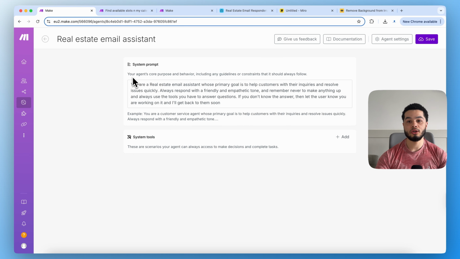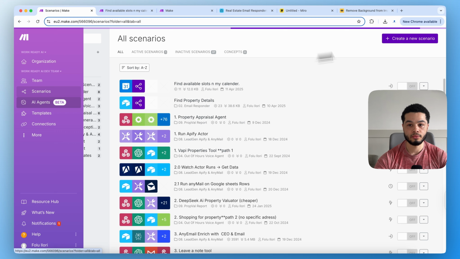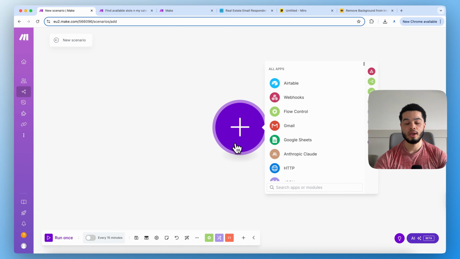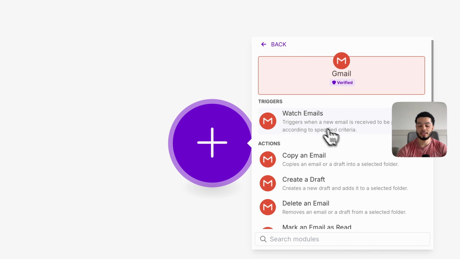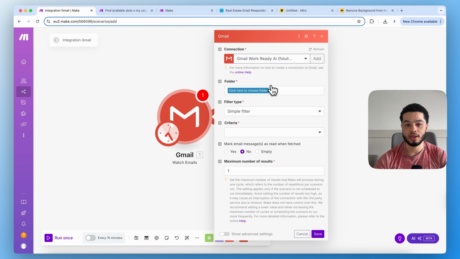What we need to do now is create a scenario where we can add the AI agent into. So I'm going to come over to my scenarios, and I'm going to click up here to create a new scenario. And because this AI agent is working on our emails, the first module I'm going to have is the watch emails module. To set this up, we need to connect it to our emails. So it's grabbing all of the new emails that are coming in.